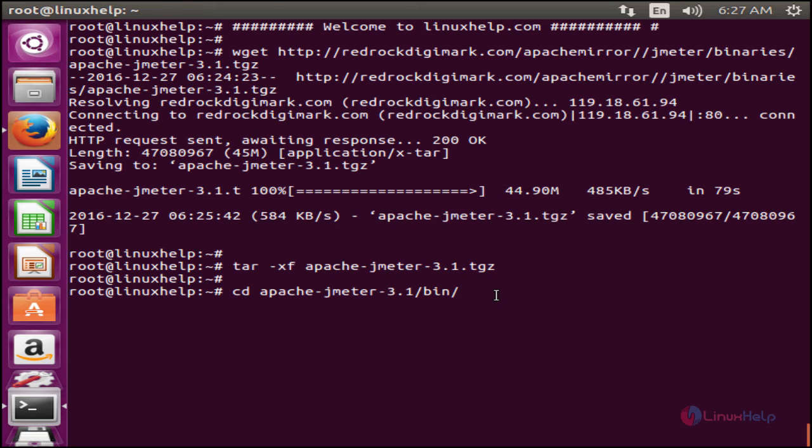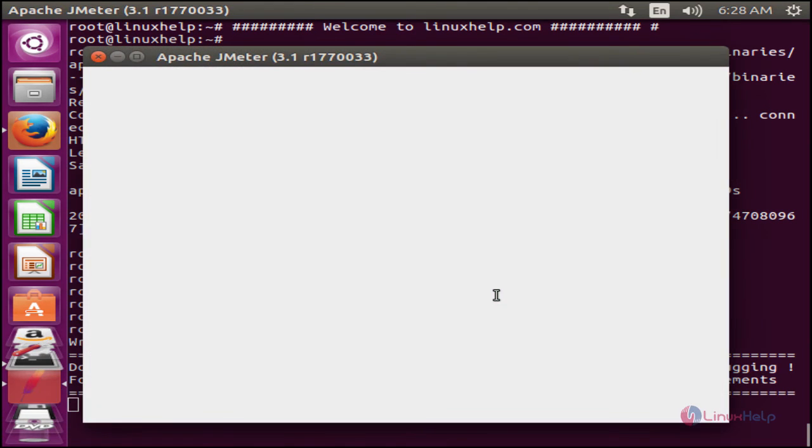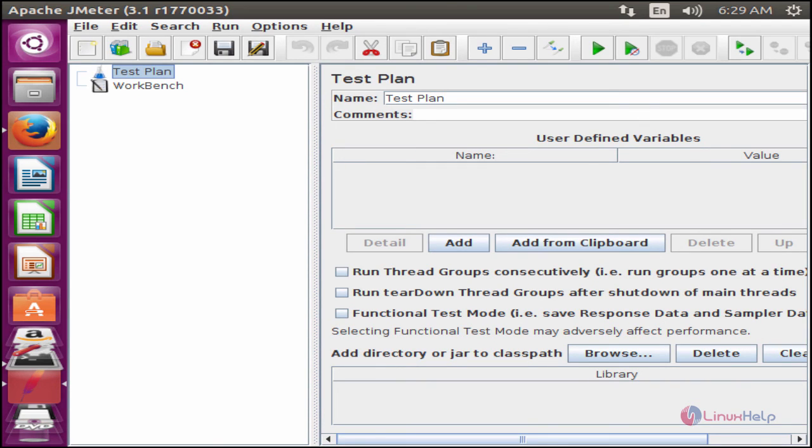Now enter to change. The next command is to run and install Apache JMeter. The command is dot slash jmeter. Now enter to run. Now we got the JMeter software appearing on the screen.